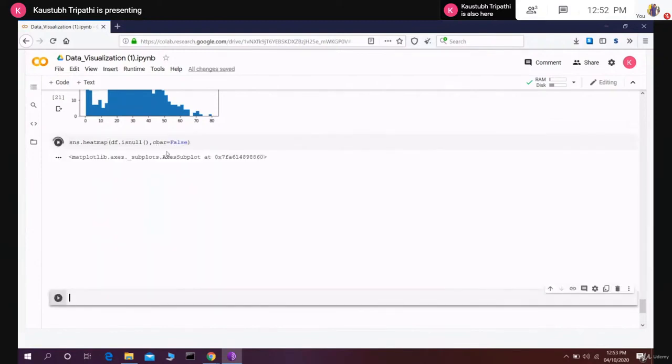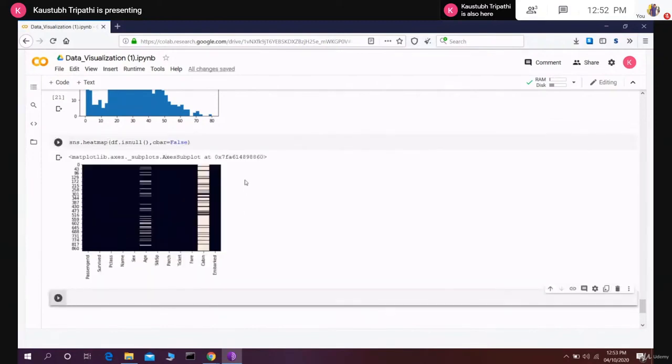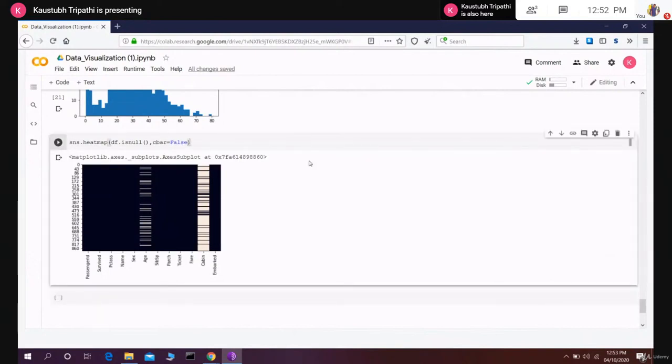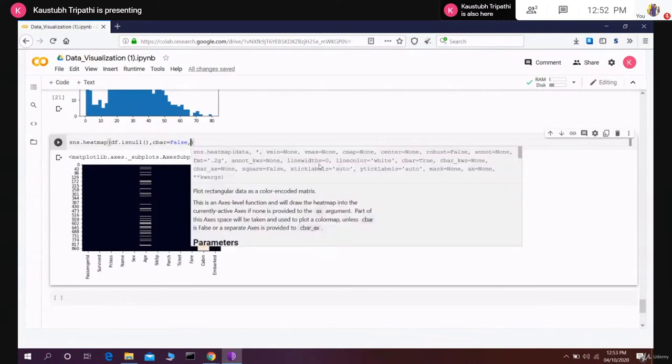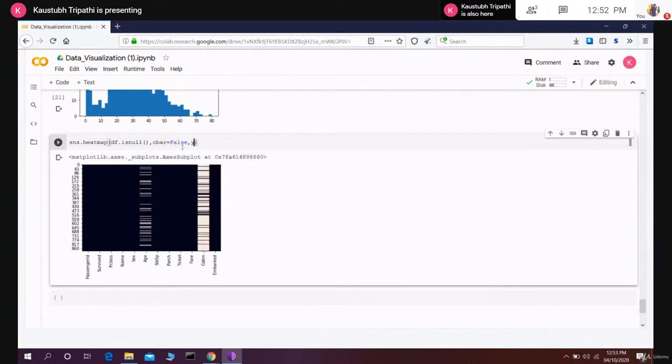And I run it. Now there is no C bar over here because we weren't talking about the color variations. Now there are other things also that we can do with it. We can change the line widths, line colors, C bar, and C bar KWS. We can also remove these white ticks. We don't need these white ticks over here, so we can simply say yticklabels equals to false.